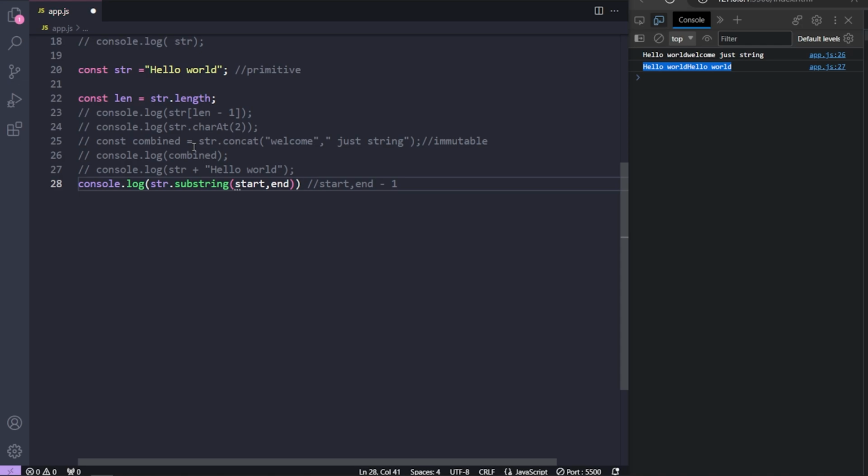Like here, if you want to extract hello from the original string, our hello starts at index 0, so our first argument will be 0, and our end index will be 5, since hello ends at index 4, so our last argument will be 5. So our string will be written as hello. If I run the program, we get hello as an output.